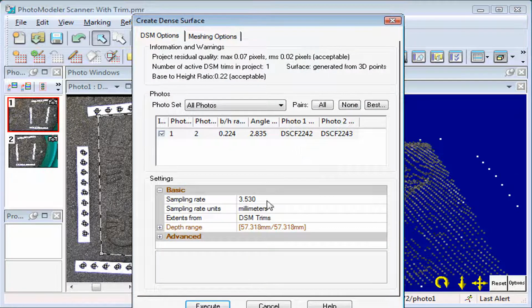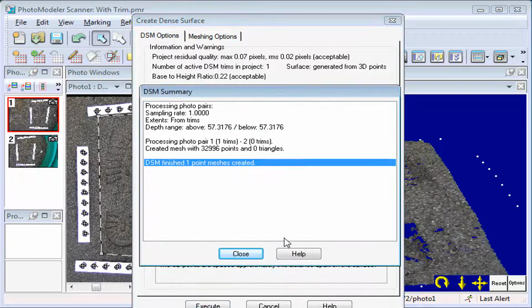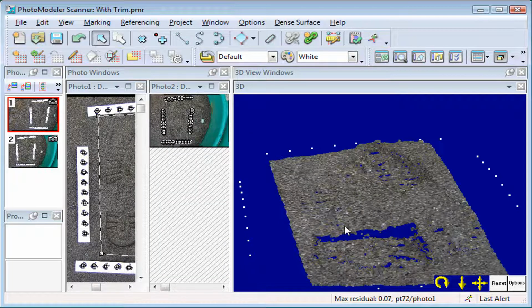Our point mesh has been created with little or no noise, which indicates the settings used were correct. We can go back to our dense surface dialog and increase the sampling rate to give us a higher density model. A point mesh with our new sampling rate has now been created with 3,000 points. You can see our new mesh over here.